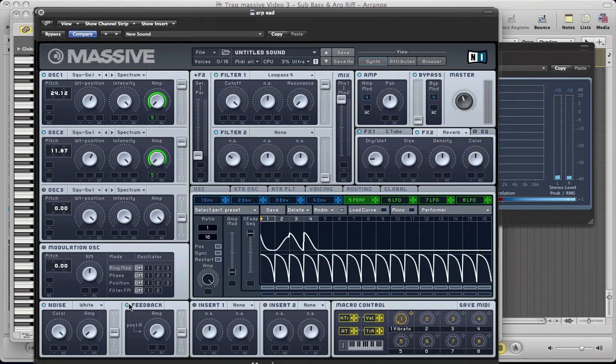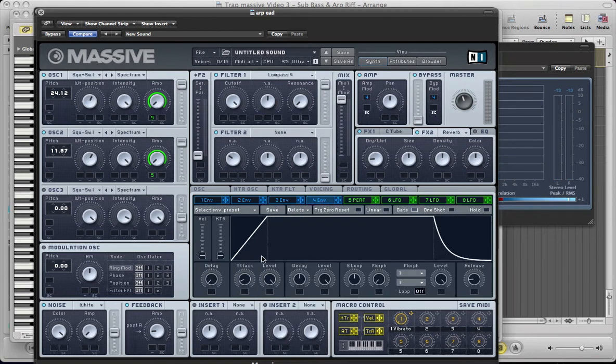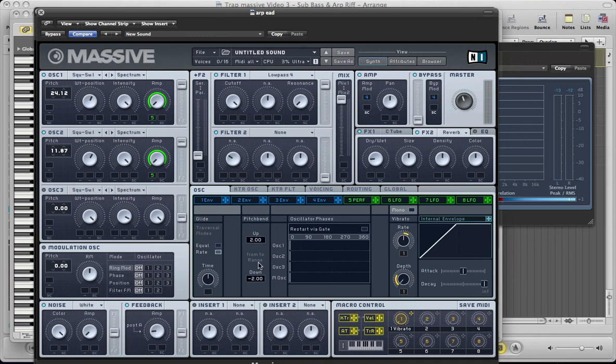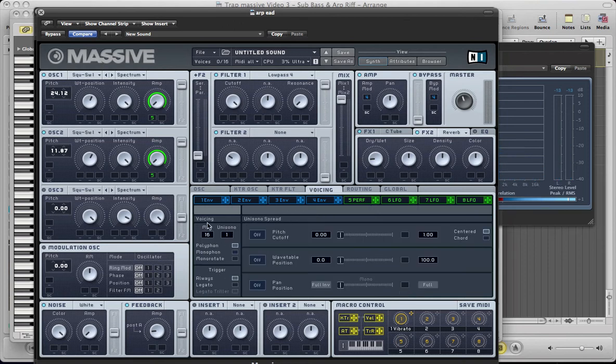We can add some feedback to this sound as well. Just push the amp up to around quarter of the way up. Set the amp envelope as well, and just pull the attack all the way to the left, so we've got a nice sharp attack. And in the oscillator section, I'm going to check this restart via gate here, just to increase the consistency of the sound, and go over to the voicing section, monophonic.